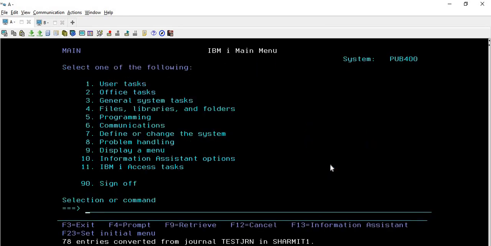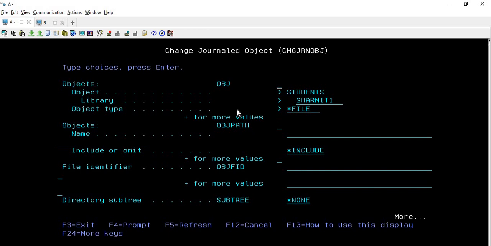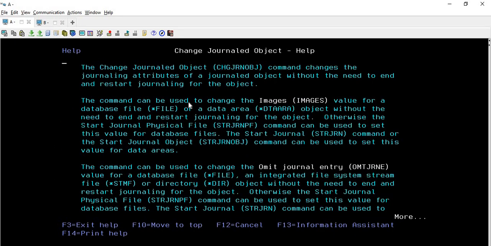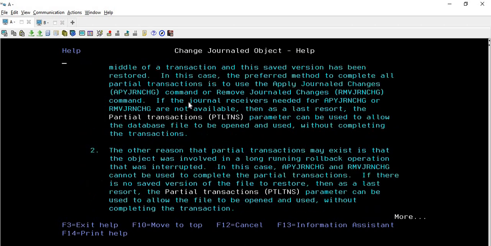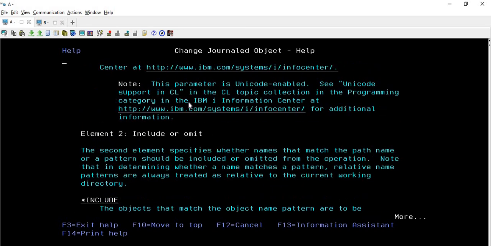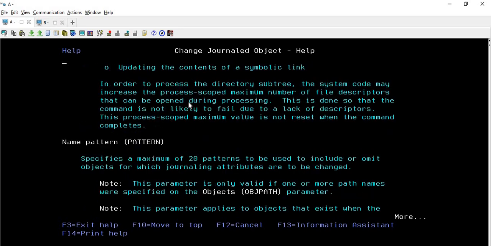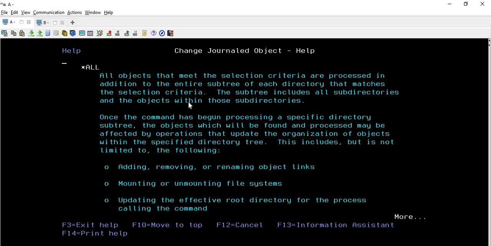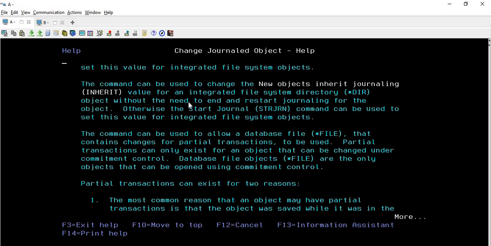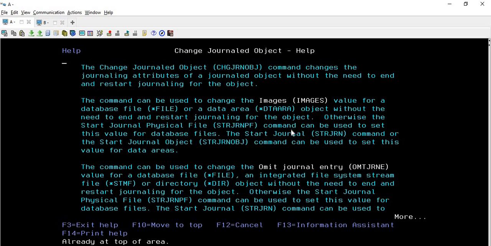Now if you would like to learn more about that command, because that is a very useful command, CHGJRNOBJ. Press F4 here, and if you would like to learn more about this, simply put your cursor on the white text and press F1. It will show you all the definitions, examples, and all the required variables. All these things would be populated here. So from here you can simply read and do the operation as it is mentioned.